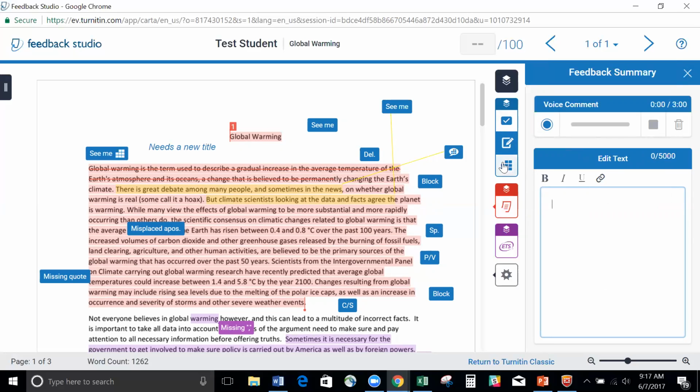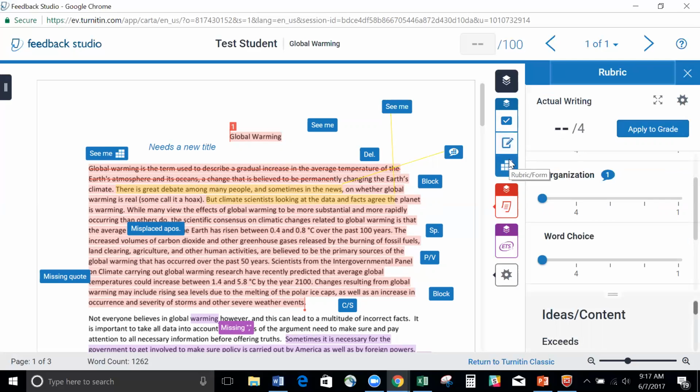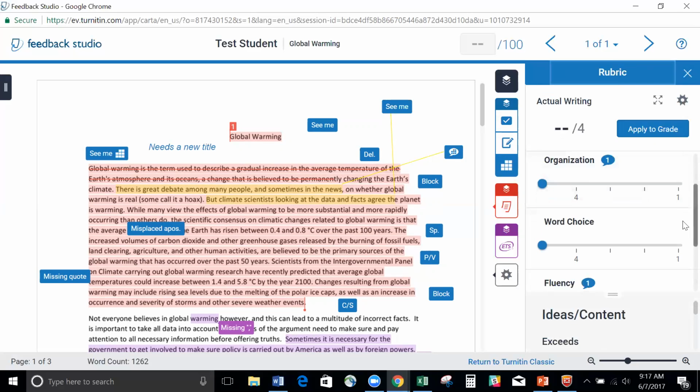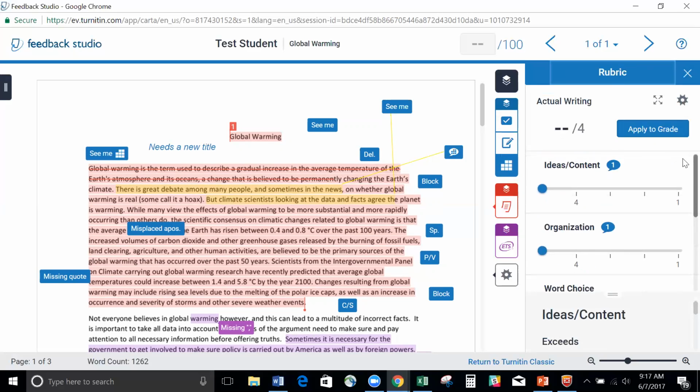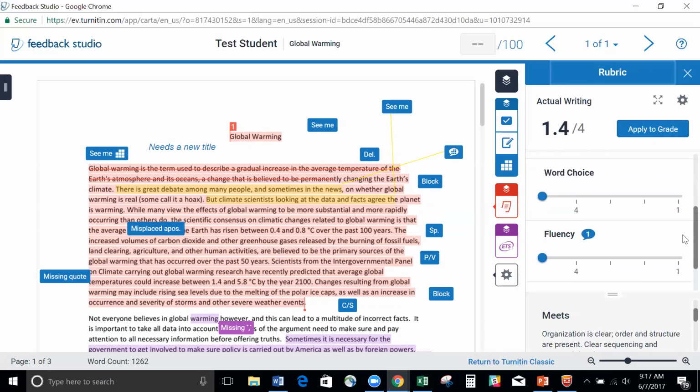Okay. The next button here, or layer, is our rubric. So you saw before, I jumped into this quickly, but here I have a rubric. And now in the Feedback Studio view, it's a sliding bar, mostly for accessibility, but in the classic view, it was buttons. We now have the sliding bar for you. So you can slide to the grade you believe they've earned, and you can apply to grade, and you'll see our grade up here change to a 70.